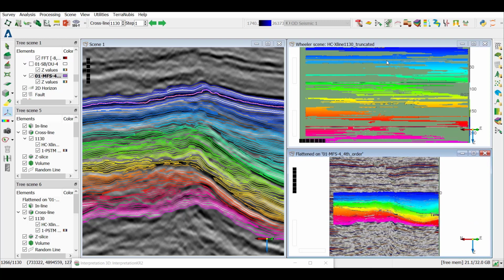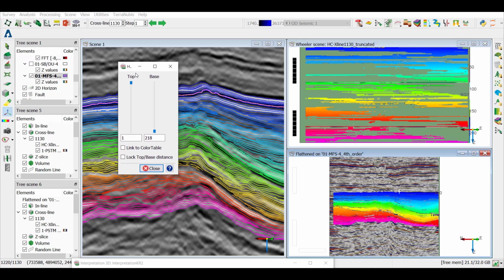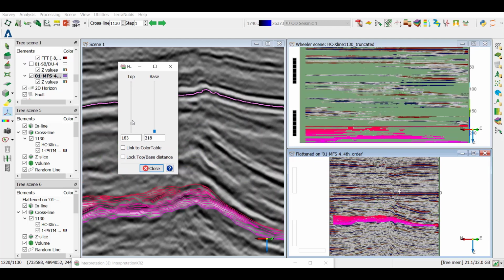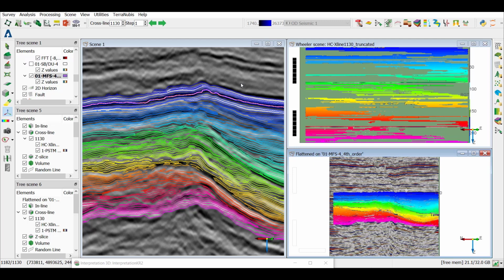Now, when I use the slider to move these arbitrary HorizonCube events up and down, it's synced across all these scenes. So I can use a section slider, starting at the top, and move it up and down. The idea here is, of course, now to make picks where we see shifts in these depositional patterns.